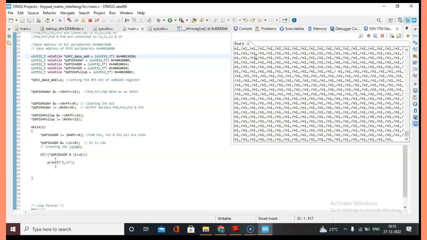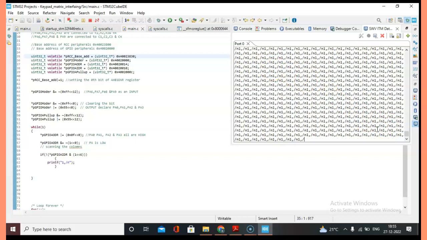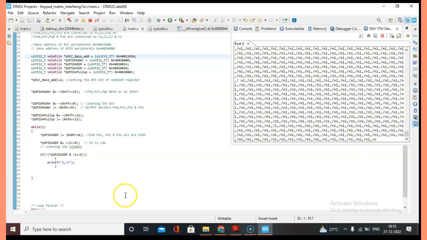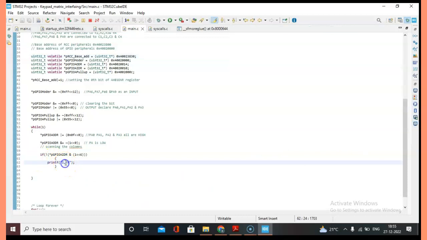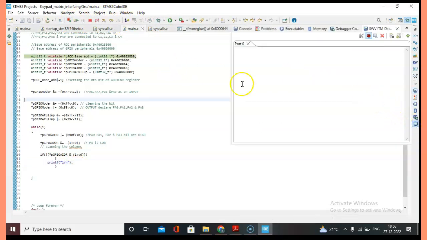So as you can see, it is printing 1, but along with the 1 it is also printing a slash. So let's remove this, and now let's do debug again, rebuild. Let's do rebuild.